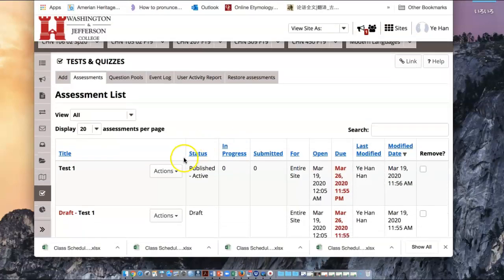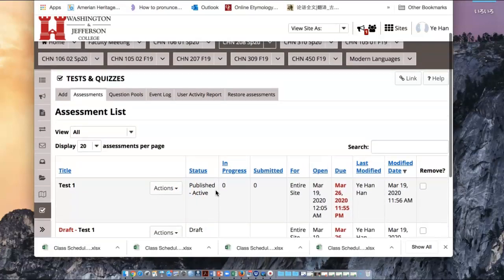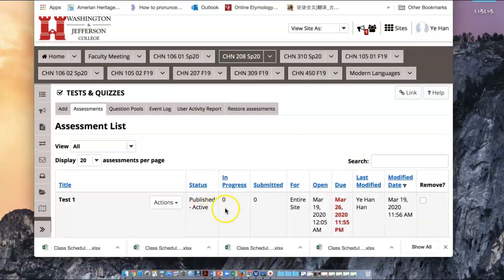Okay. So you see here, you can see published, active. It's very straightforward.